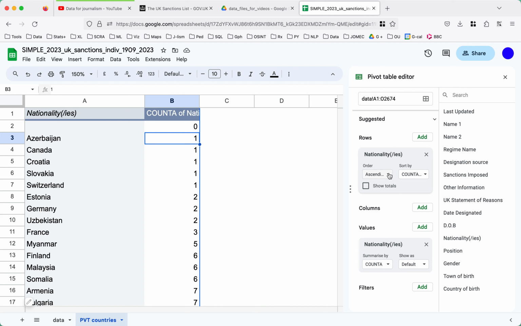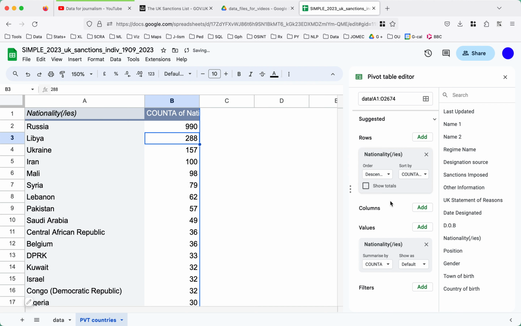And you can ask for it to be ascending, which is going from the small numbers to the big numbers, or probably more useful is for it to be descending, so it goes from the big numbers. So we can see which countries appear most frequently. And so now we know that the top 5 countries with sanctions against people are Russia, Libya, Ukraine, Iran, and Mali.